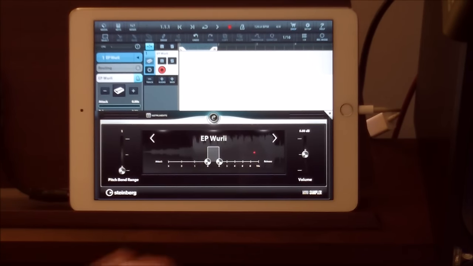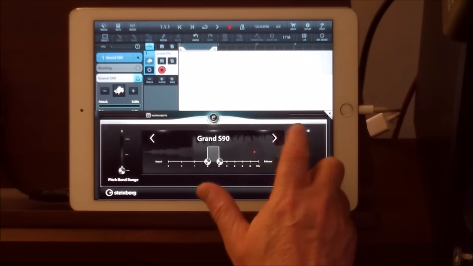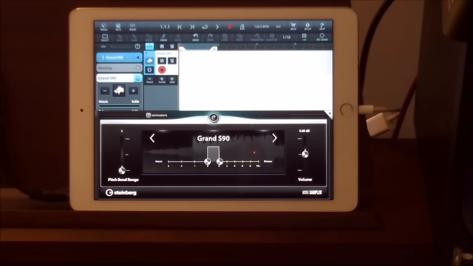Nice as well. Now, getting to the last two, the Grand and the S90. These are very, very, very good. Oh, lovely. Beautiful.